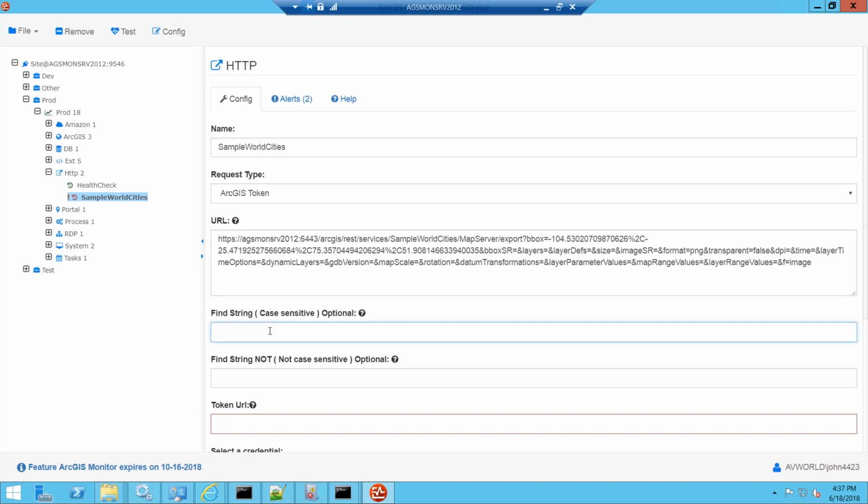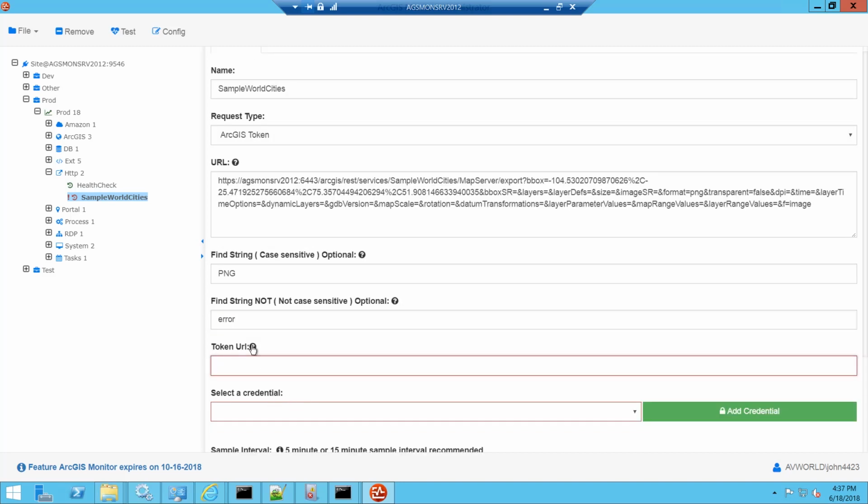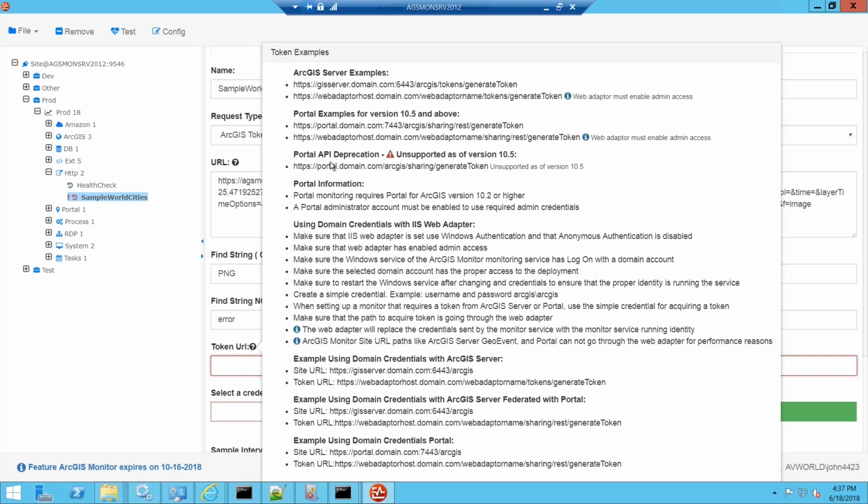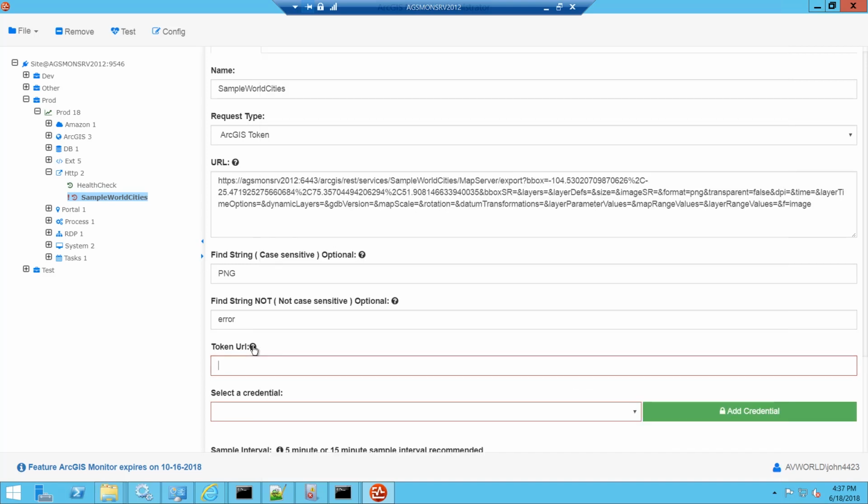And so in the find string I'm going to put in PNG, and so if it is successful it'll return a PNG in the HTTP response body. And I want to make sure there's no errors here, so I'll put in error for find string not. Next I need to put in a token URL, and you can just copy and paste in the appropriate token URL for your environment. I'll just go ahead and copy and paste that in.